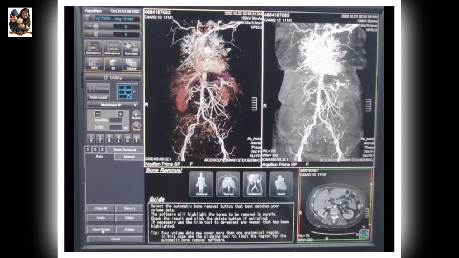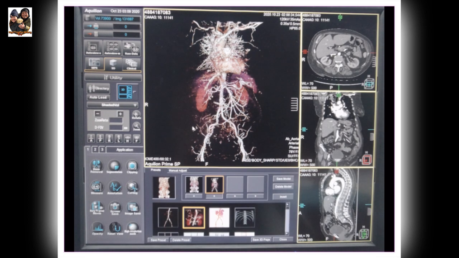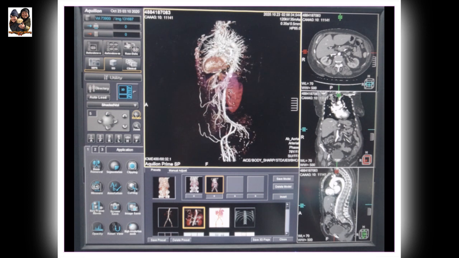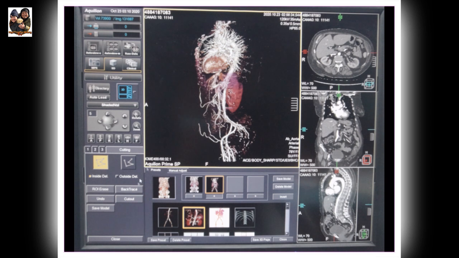After that, we can now press the Save Model button and go back to the 3D processing window. As you can see, there are still residual bones that are not removed. For this instance, we can use our cutting tools to remove parts that we think are useless. Keep doing this until you are satisfied with the result.